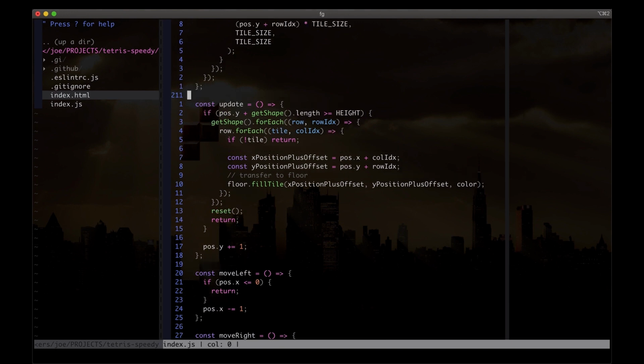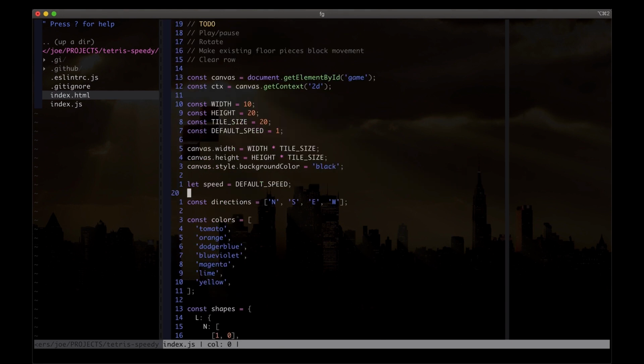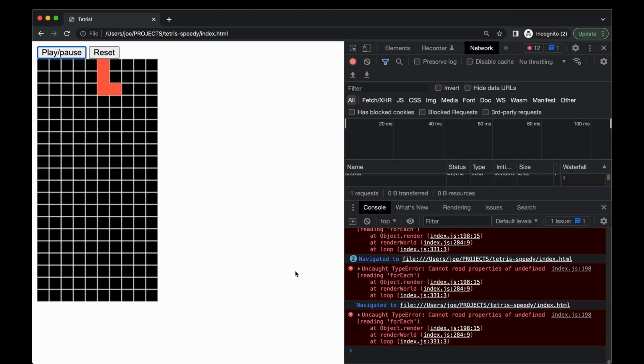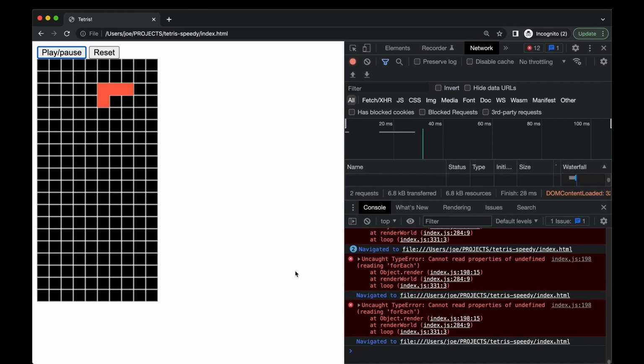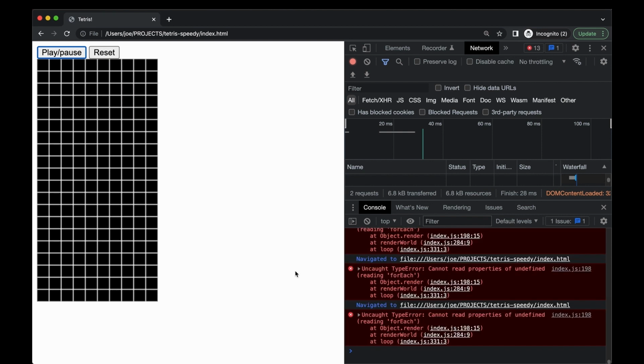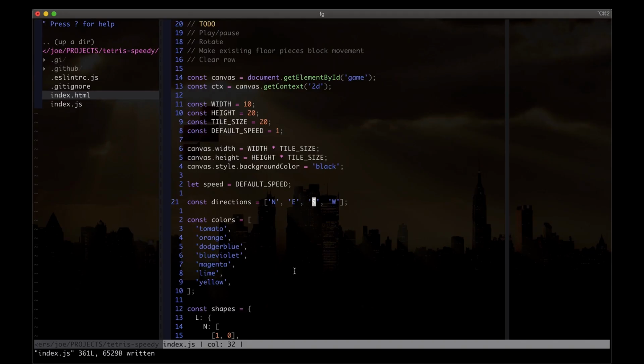I'm going to make these. I'll update the directions first. So this should be north, east, south, west, right? So if I hit up, okay, this feels better. So now we're going north, east, south, west, and then it breaks. So let's figure out what's going on there.